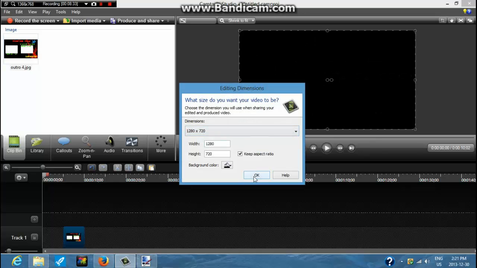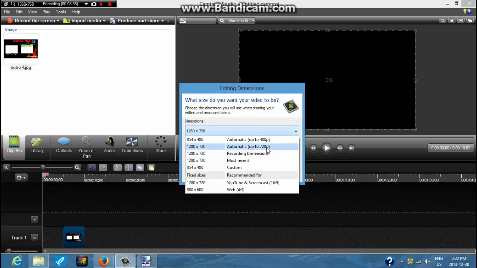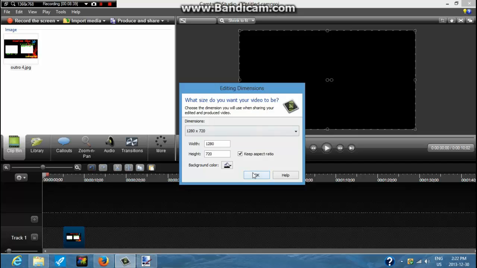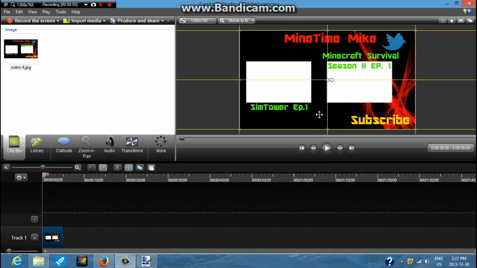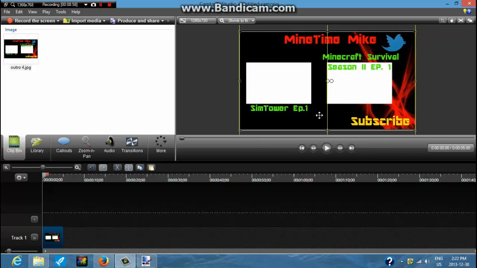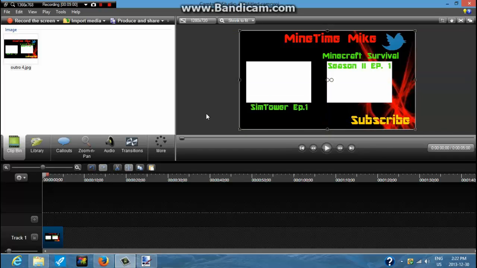Okay, now make sure it's 720p, which is the 1280 by 720. Okay, and then you want to drag it down to the bottom, and you want it at the very edge. I was just moving the record thing around because I was trying to find where Camtasia Studio's name was. And then I was just showing that that could be moved around. And basically, we're nearly done.